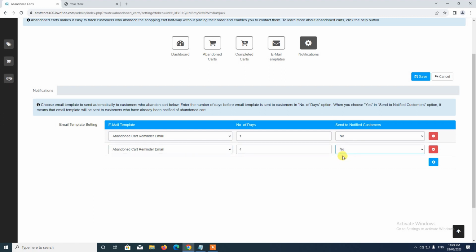If we select no here and save, it means that after 4 days, the customer will not be notified. Why? Because the same customer who was notified of this will not be notified when this is executed, because we have set this option as no. So if we want the same customers who abandoned carts and were sent the first email to be sent the same email again after 4 days, you go ahead and select yes here and then save.